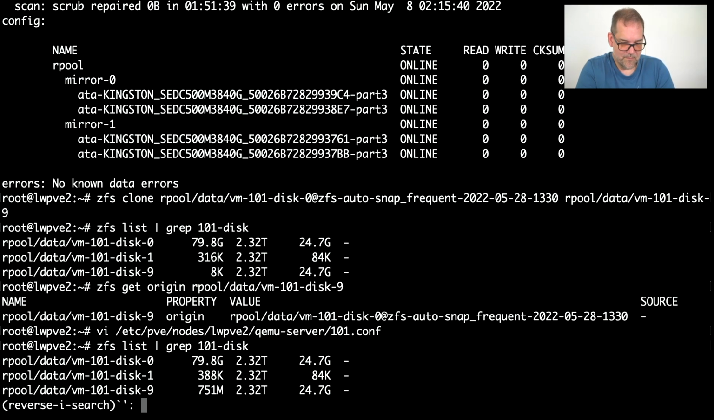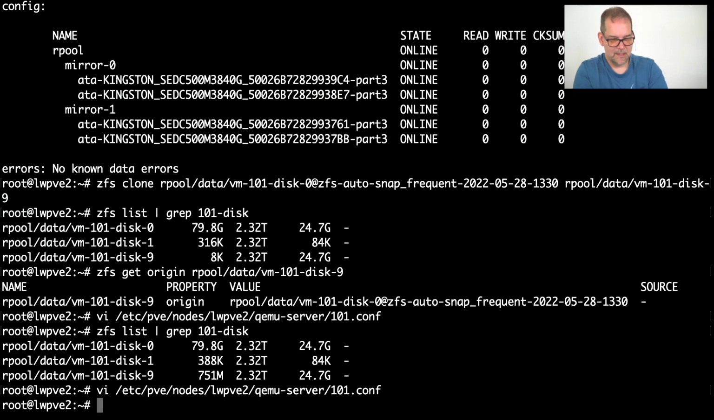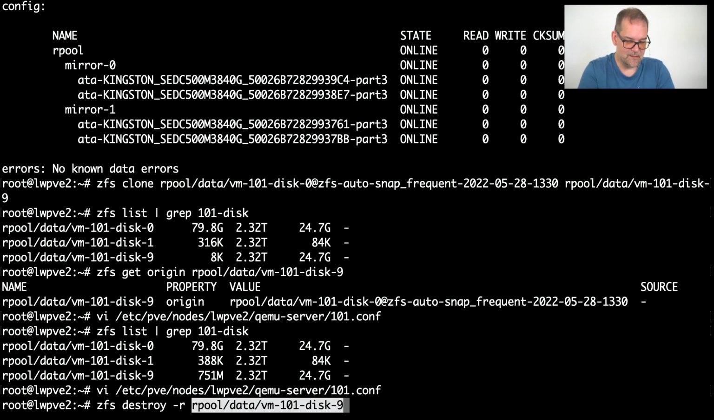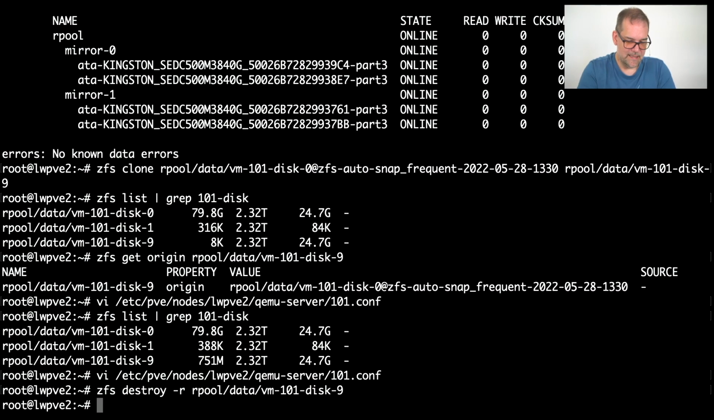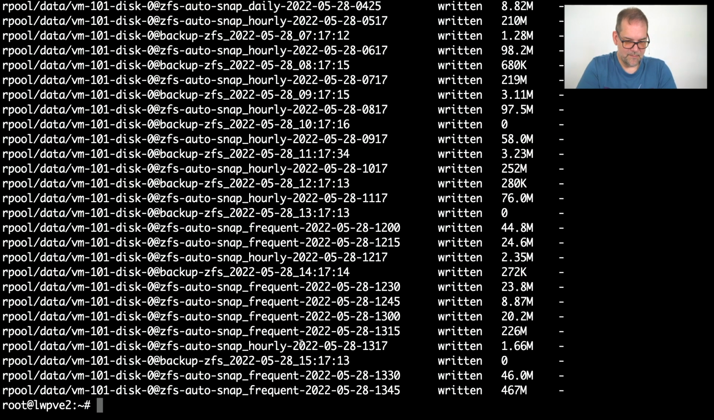I'm editing my file again back to disk 0. I decide to go ahead with the disk 0. Then I can destroy the clone, which also doesn't take any time. And then I say zfs list, and disk 0, as we remember, this one was fine. So I can roll it back.